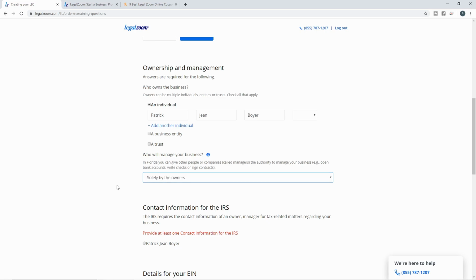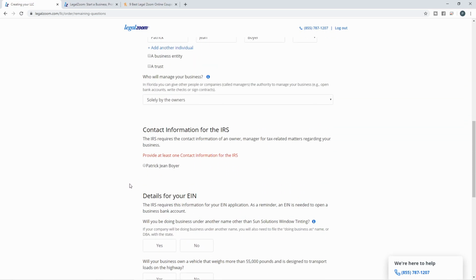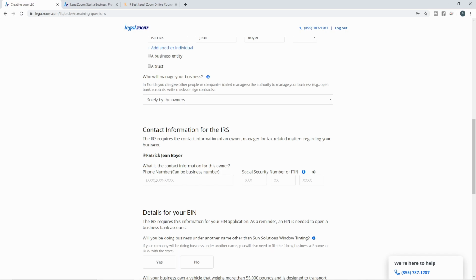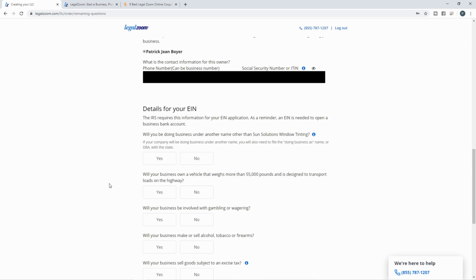So who will manage the business? Solely by the owner. Contact information for the IRS. Patrick Jean Boyer. Looks like they need my contact information. Details for your EIN. If your company will be doing business under a name, will you also need to file the doing business as or DBA with the state? Will you be doing business under another name other than Sun Solutions Window Tinting? No. I guess that's for like an umbrella company or a parent company.